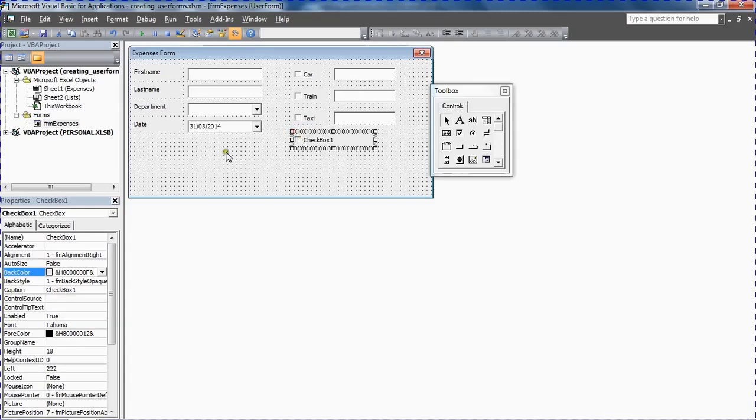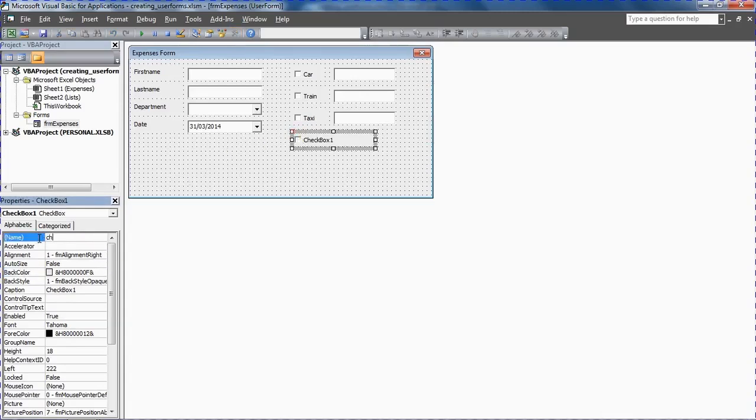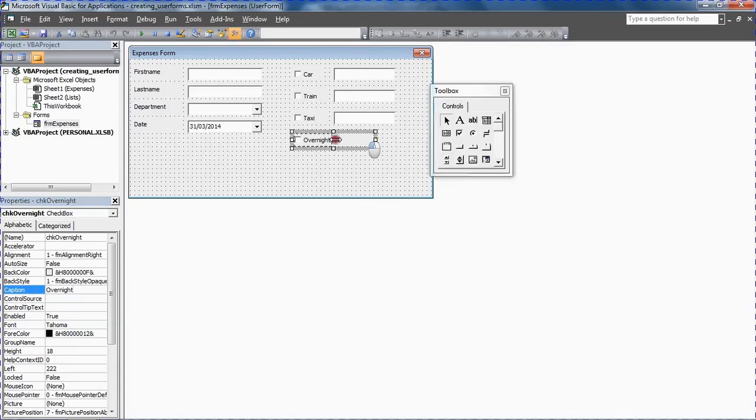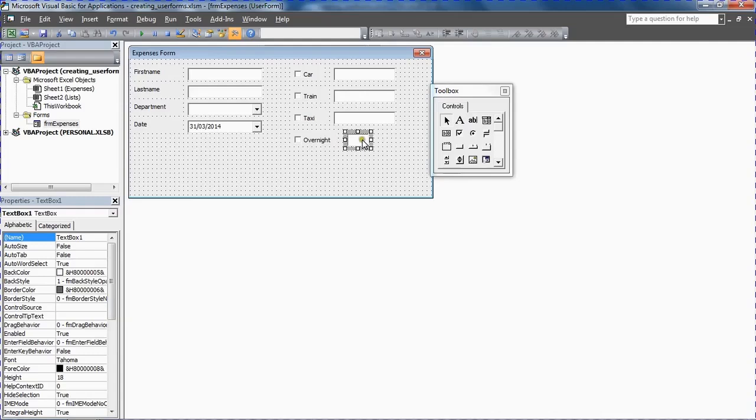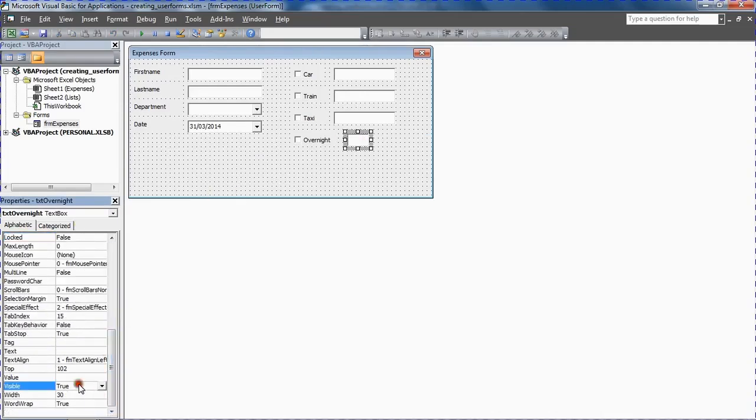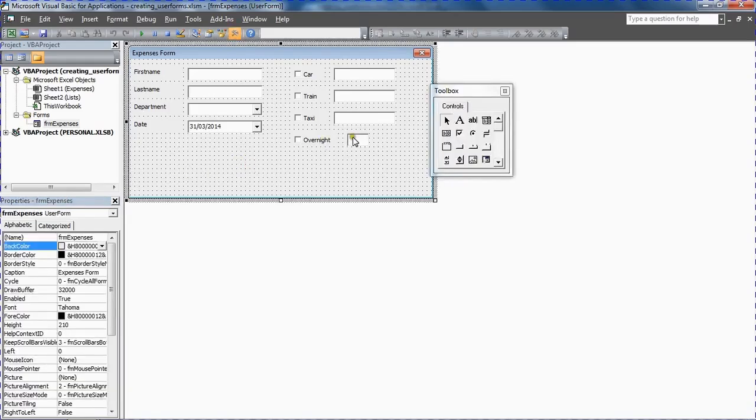Checkbox. CHK overnight. Caption will be overnight. And then let's reduce that a little bit. Text box. Whoops. Okay, it's in there. Didn't mean to drag them, but TXT overnight. Oh, visibility false. Okay. So getting through some of it there. Did that by double clicking, by the way, if you're wondering.